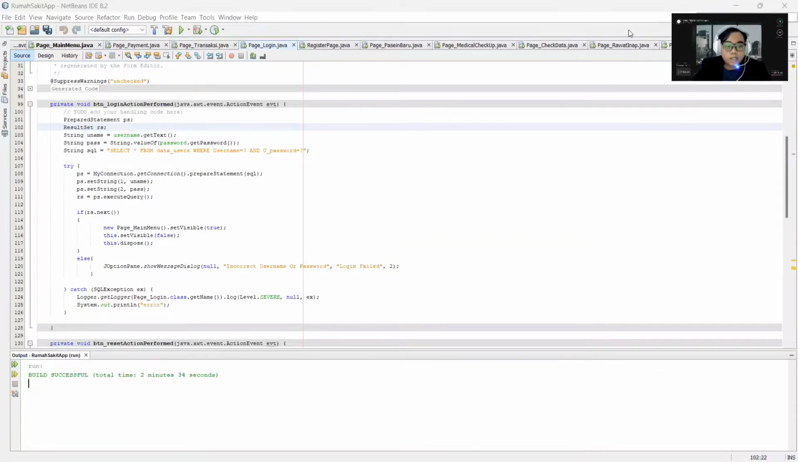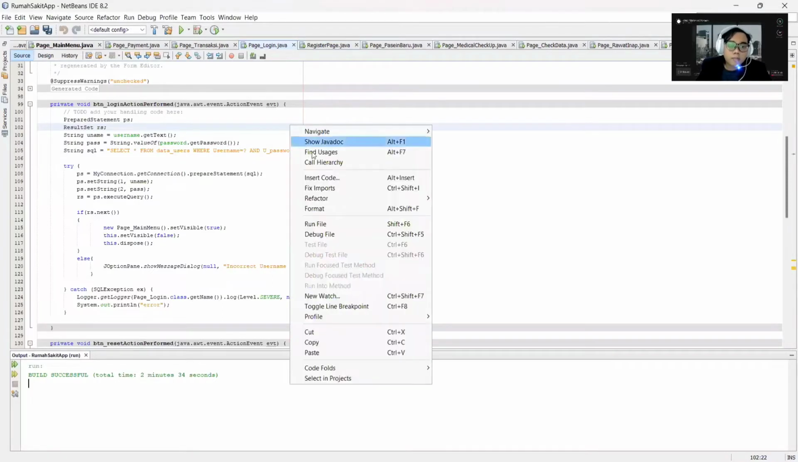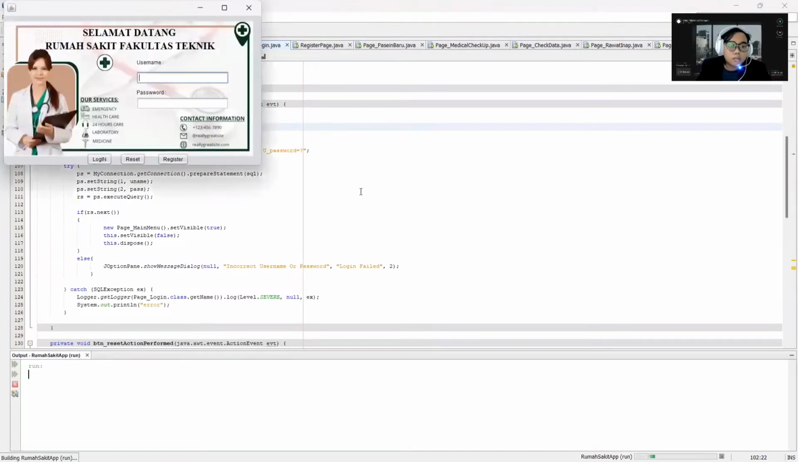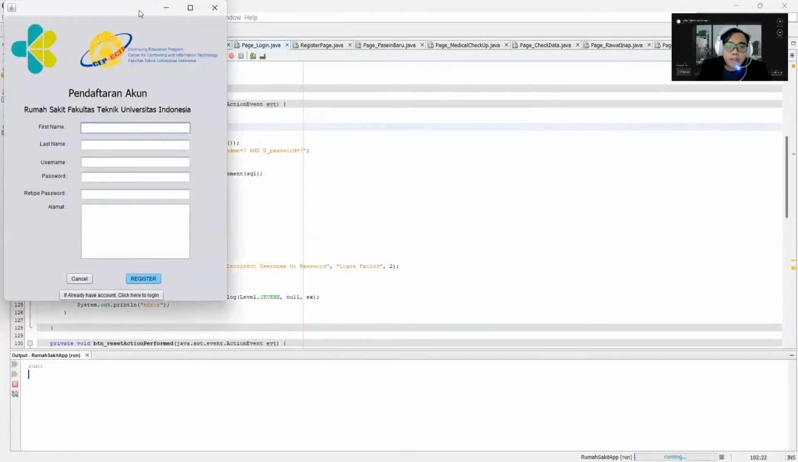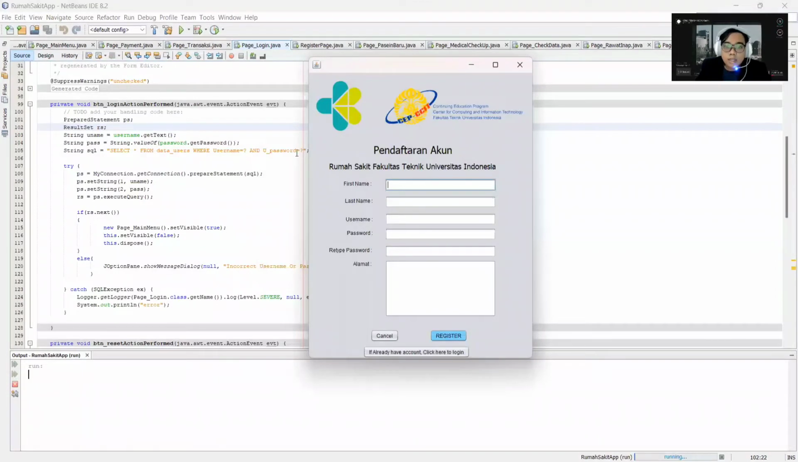So for the simulation of the patient management application in the hospital, I will briefly explain. First, I will run this file. Okay, and this is a login page where the user must enter a username and password to access a patient account. They are required to access it by clicking the register button. For example, we just click the register button and fill in data in this register page, and I will explain by using a random name.